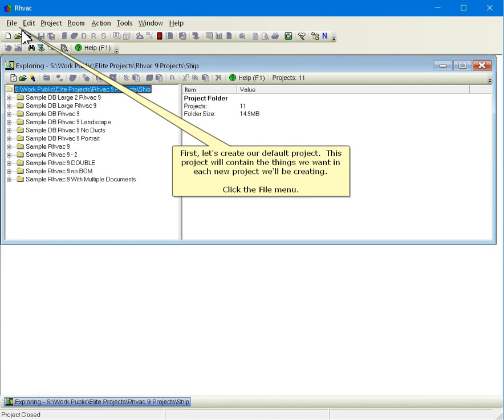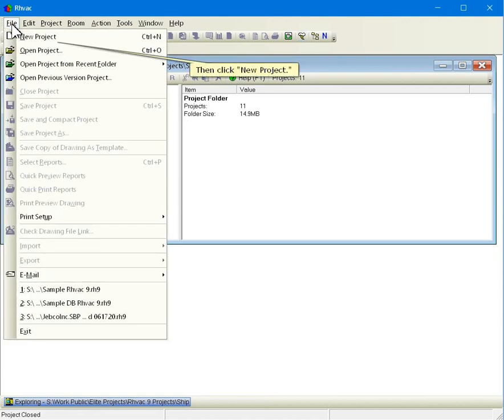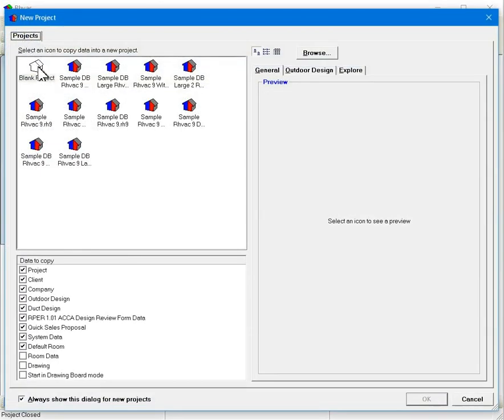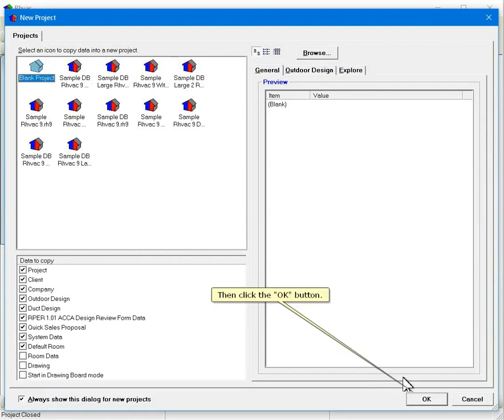Click the File menu. Then click New Project. Click Blank Project. Then click the OK button.